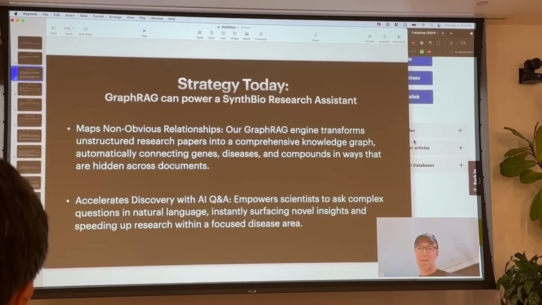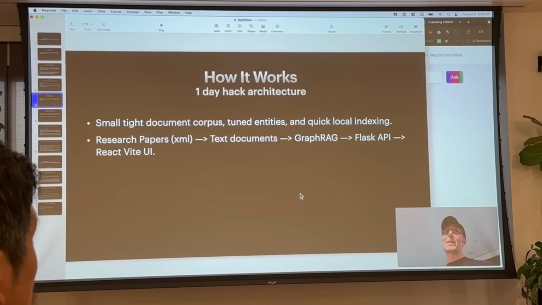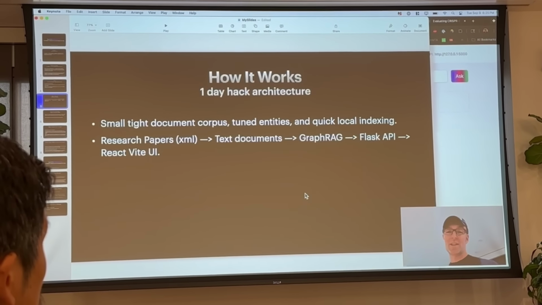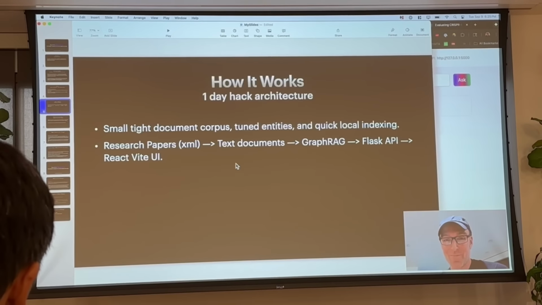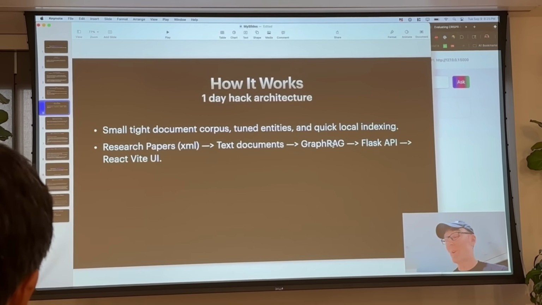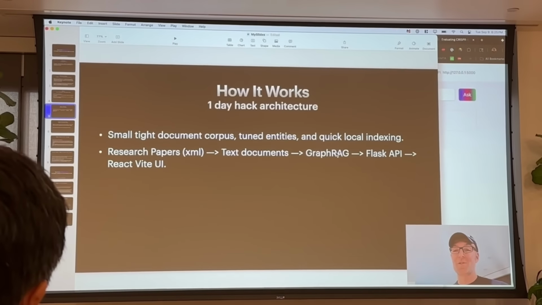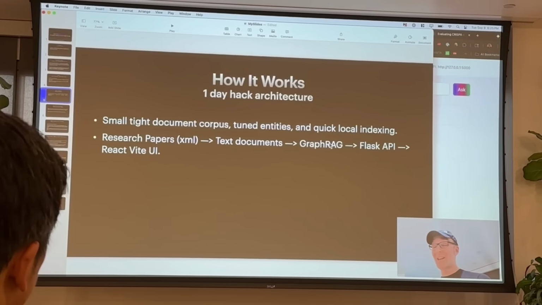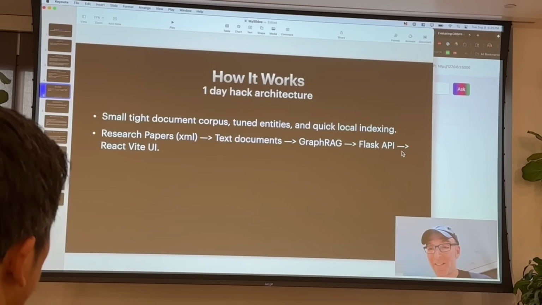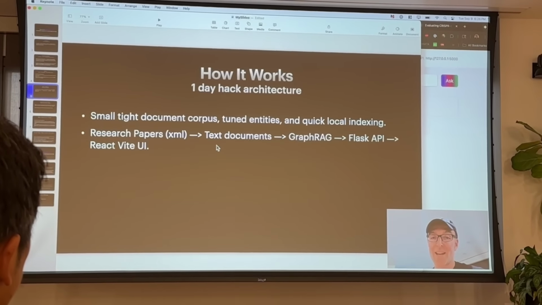So actually I'd like to talk about the architecture a little bit. What we've done is build a tight corpus of 7 documents. They're all around a theme, which is prime editing, a different form of CRISPR-Cas9 that's popular now because there are fewer intellectual property problems. You take the XMLs, parse them into text documents, and feed them into GraphRag, which is amazing. Thanks for letting us use that for the hackathon. We built a Flask API in front of it, and a React Vite UI.